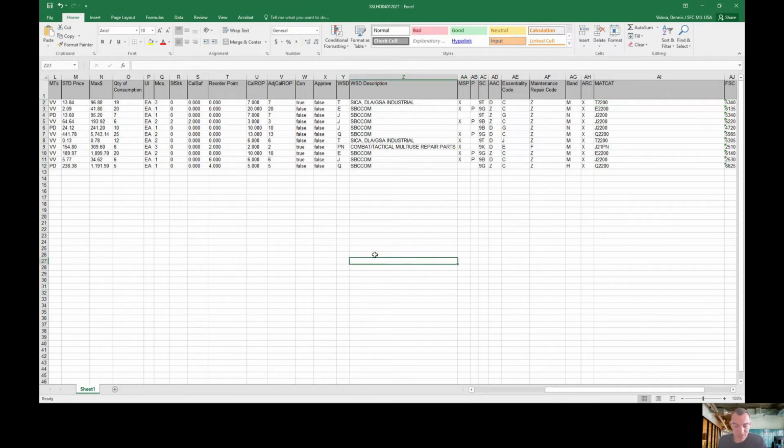Our next step is to find AI1. Where it says MACCAT, we're going to rename it to Remarks. Name it Remarks and hit Enter to validate the data entry.